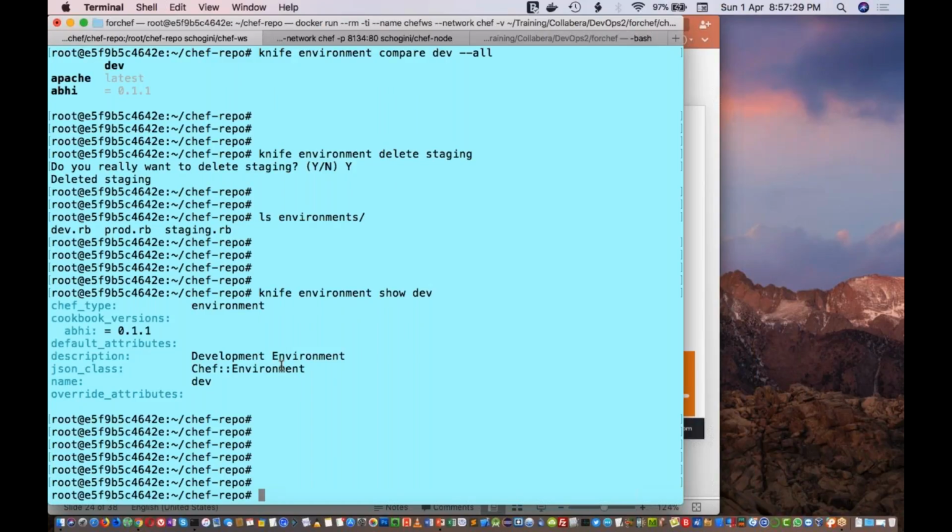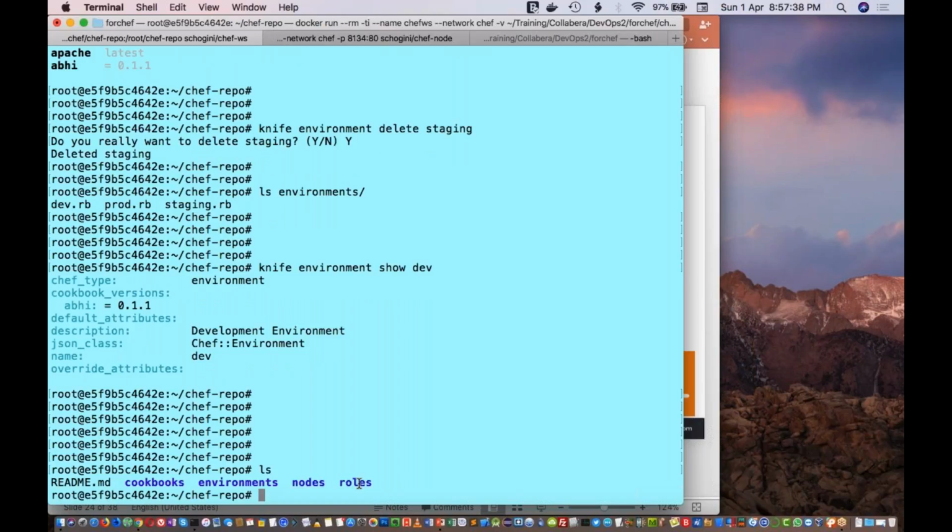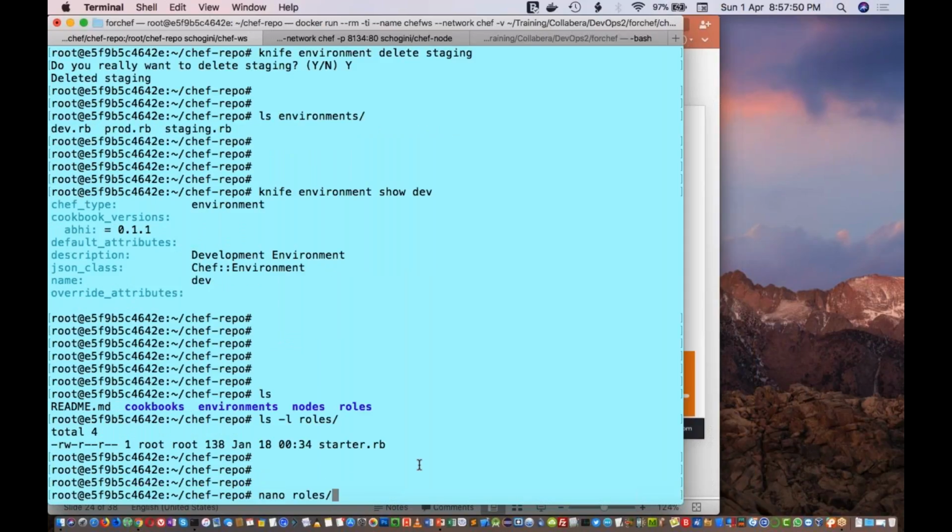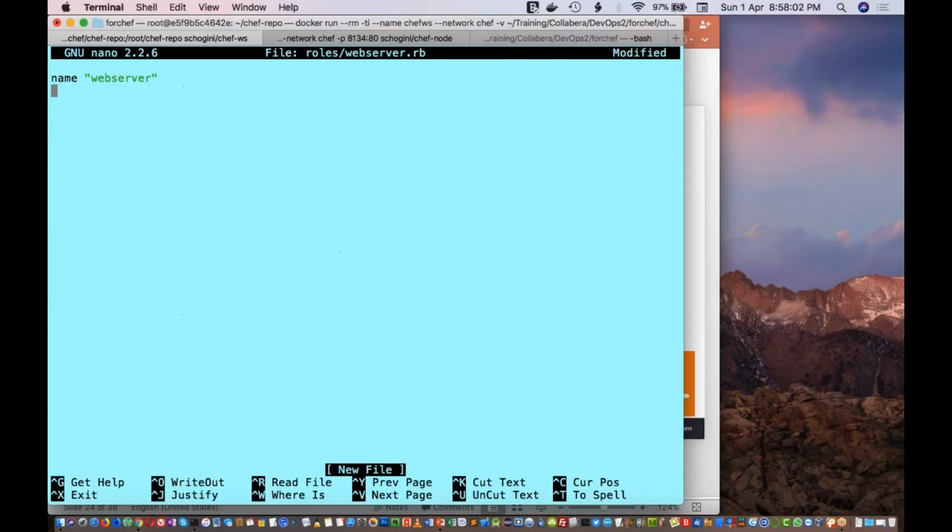Inside that I'll give a name for my role. I'll be using the name webserver. Then I'll use the description, and I'll say my web server role. Then here I'll be able to specify the run list for this particular role. So those nodes that have this particular role should execute these recipes. I want to execute the recipe which I created just now, which is Apache. This is the cookbook that I created latest. So whenever you assign this particular role to a node, it will execute this run list.